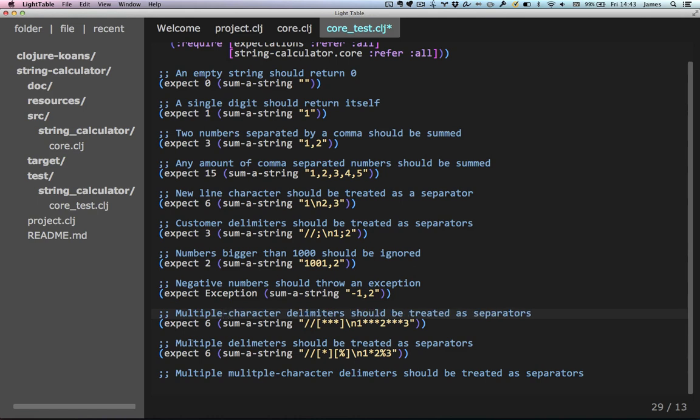Change that one to be the same. I don't think they had an example, so we can just make one up. Summer string. So we want multiple and multiple. Let's grab that one, paste it in there. And we also want percent. Let's change that one to a percent.